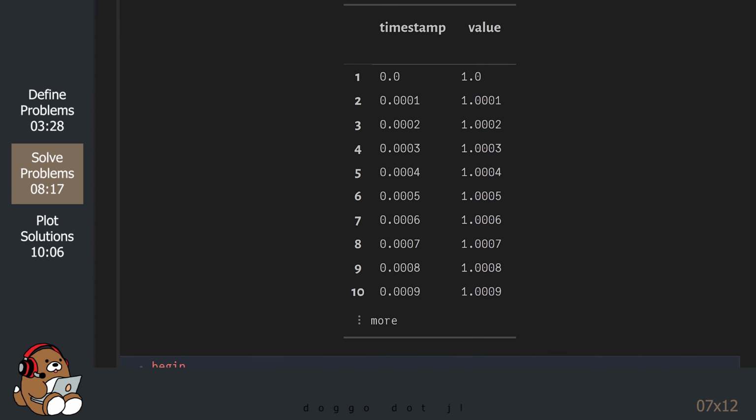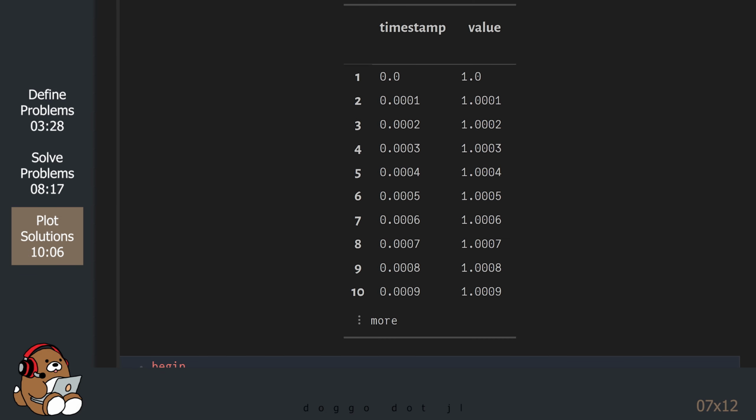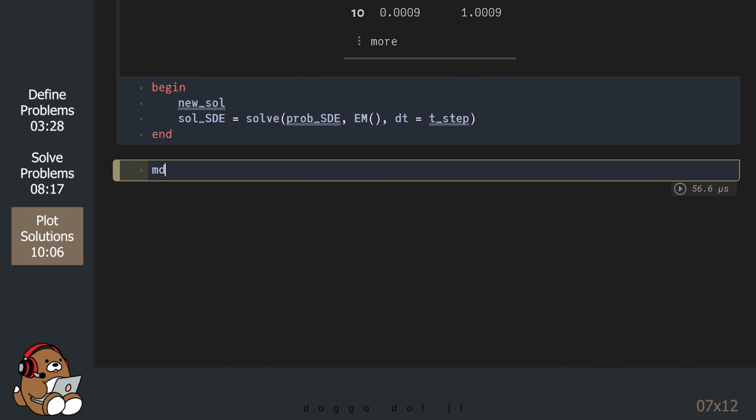As you can see, the SDE solution looks very different than the ODE solution, but it's difficult to tell if anything's going on just by looking at these numbers. So let's plot the solutions to see what they look like. Let's start by plotting the ODE solution.